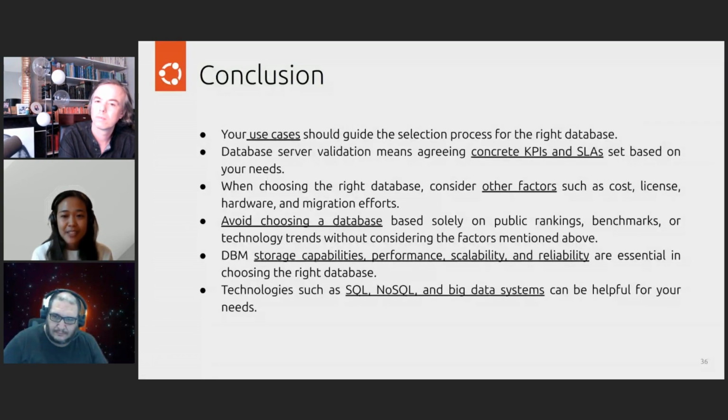And then the one that Rob pointed out clearly in his part, database server validation, means you should really make sure that you agree on a concrete KPI and SLA based on your needs. At the same time, you need to consider factors such as cost, license, hardware, and migration efforts, if you need to, of course, move from one database to the other.